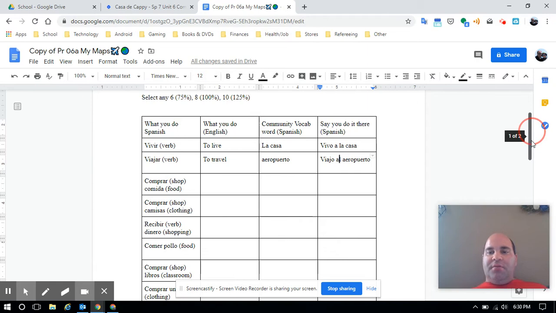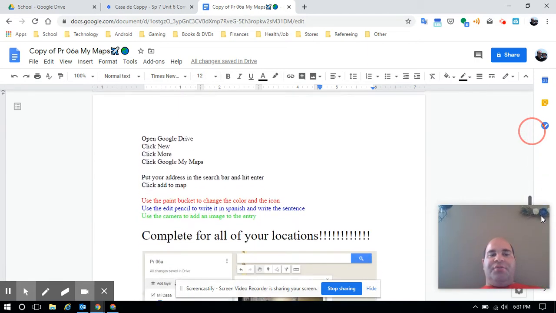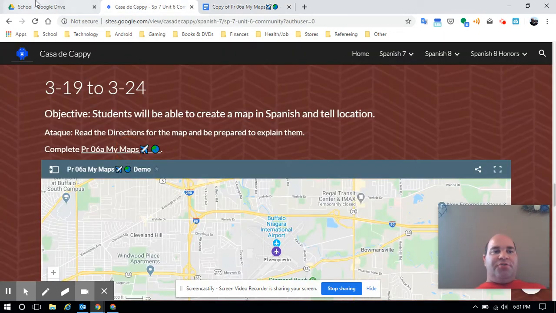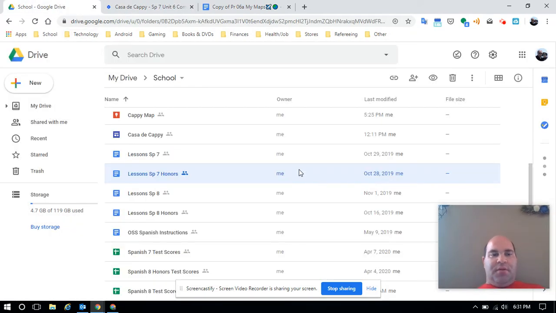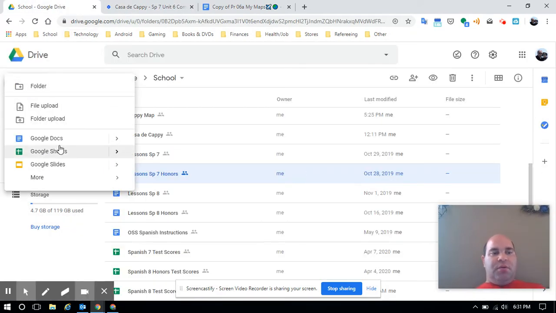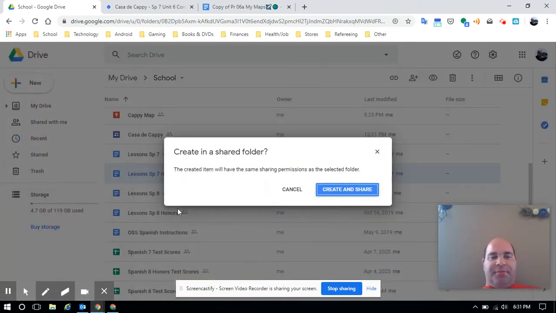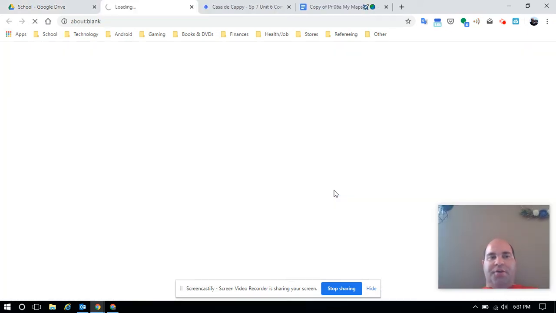Once you fill your chart in, you go down to the bottom half and it'll give you directions on going to Google Drive and to complete these items here. I'll show you an example real quick of what that looks like, and we'll go from there. So you'll head to your Google Drive, and you will click on New, More, Google My Maps, and create a new one.